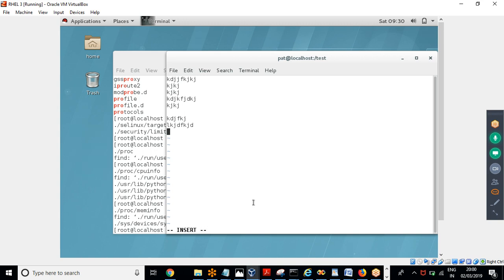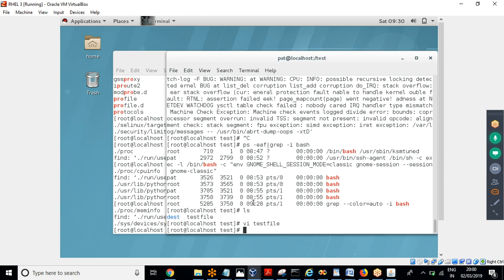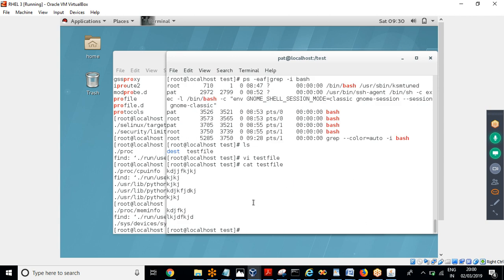And now I want to save this file. For that I'm pressing the escape key on my keyboard, and I'm pressing colon, and I'm using W. W is used to save this file, and I'm using Q to quit this file. So right now you can read this file using cat.